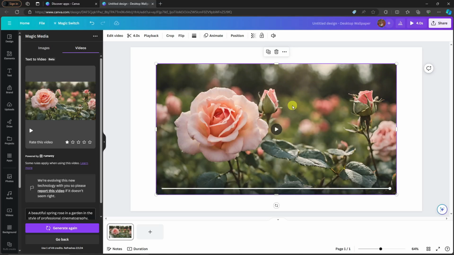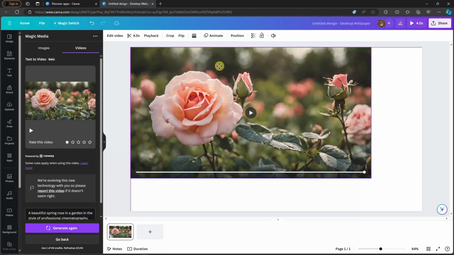With that being said, that is how to use these new 8 features in Canva to save you money, basically. And they are very good.